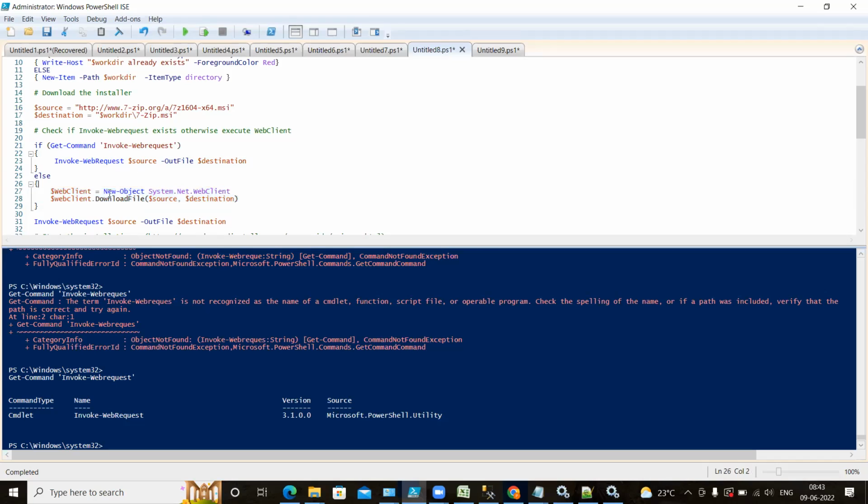So for that, this is the module, that is a .NET thing. So you have to go with this. You have to take one variable, you have to write new object, and you have to give System.Net.WebClient. And after that, we are going to pass this value, DownloadFile, and in brackets you have to give the source and destination.